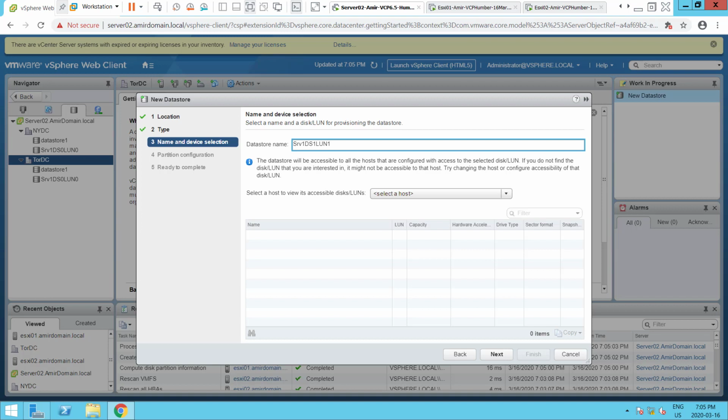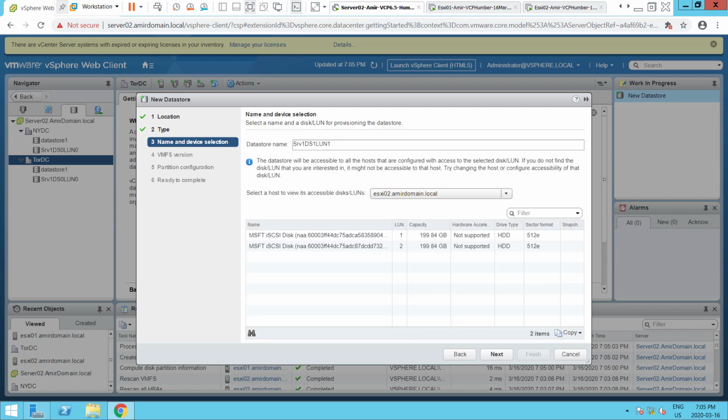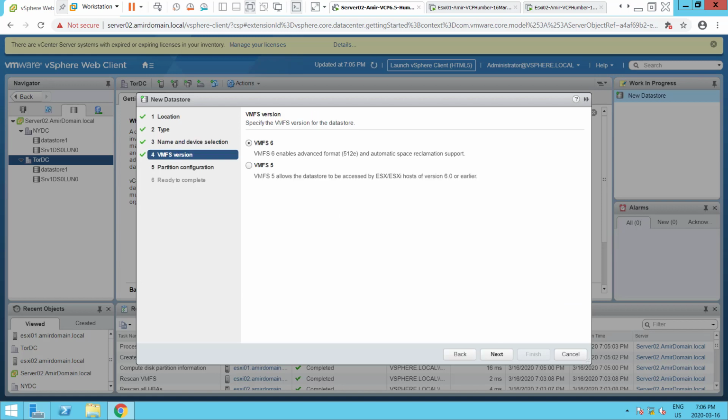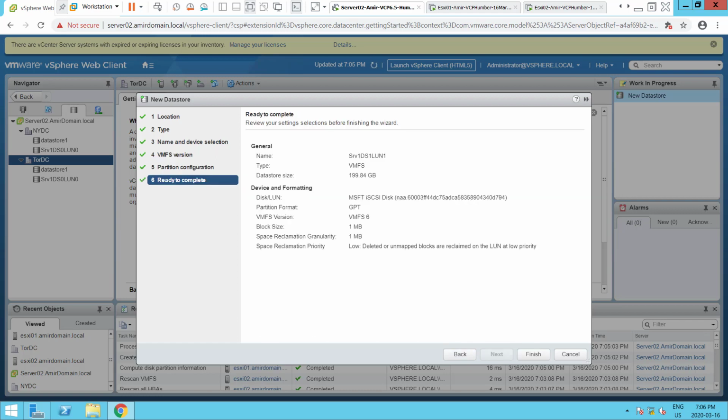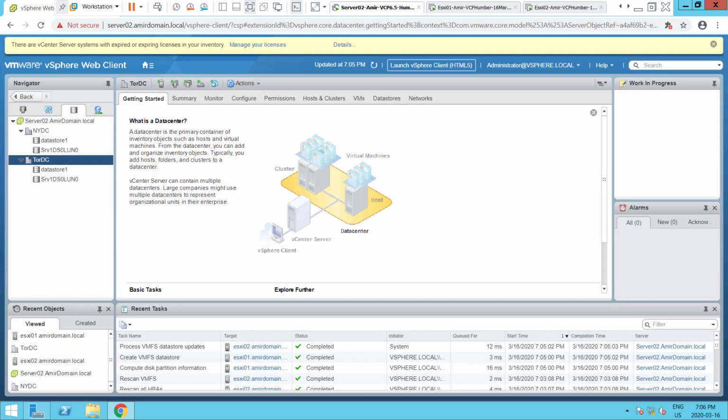So the datastore is being created on LUN 1 that is attached to both hypervisor 1 and 2. So we're connected to 2, it's Esxi02. If we attach it here, it will automatically be attached to the other hypervisor as well. So LUN 1, we select that, and next. VMFS6 is okay, next. Default settings here are okay, next, and finish.